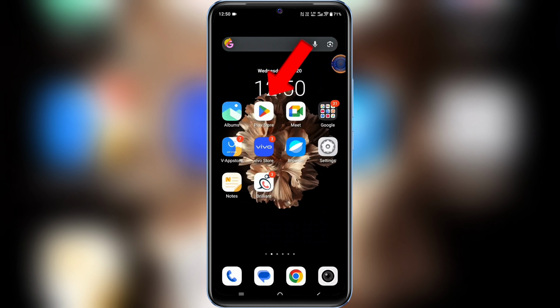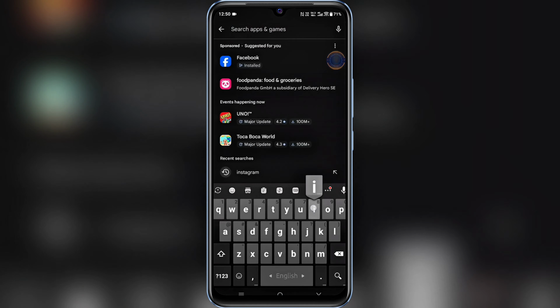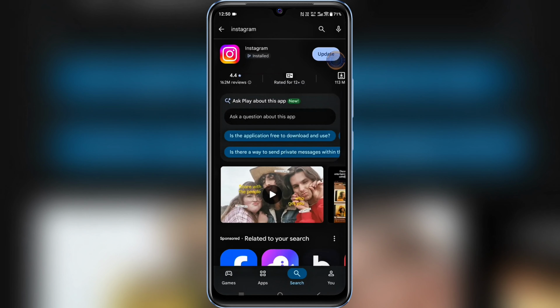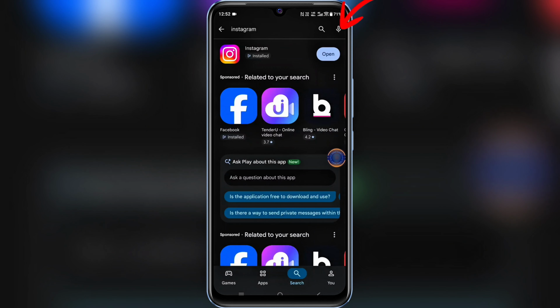Now go to Play Store and update Instagram to the latest version. Open Instagram to check whether it works or not.